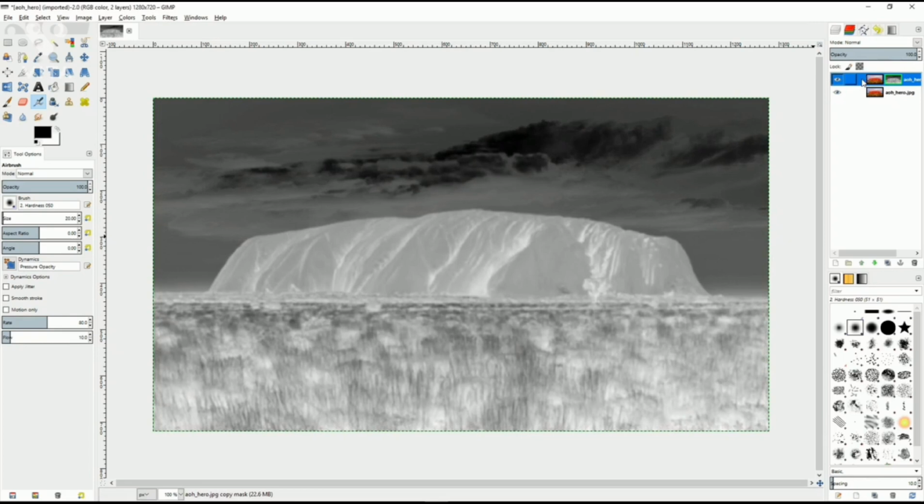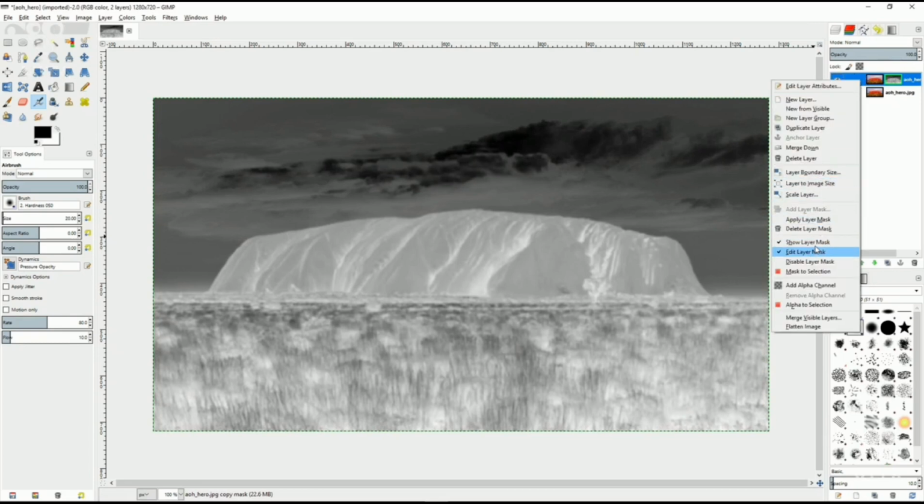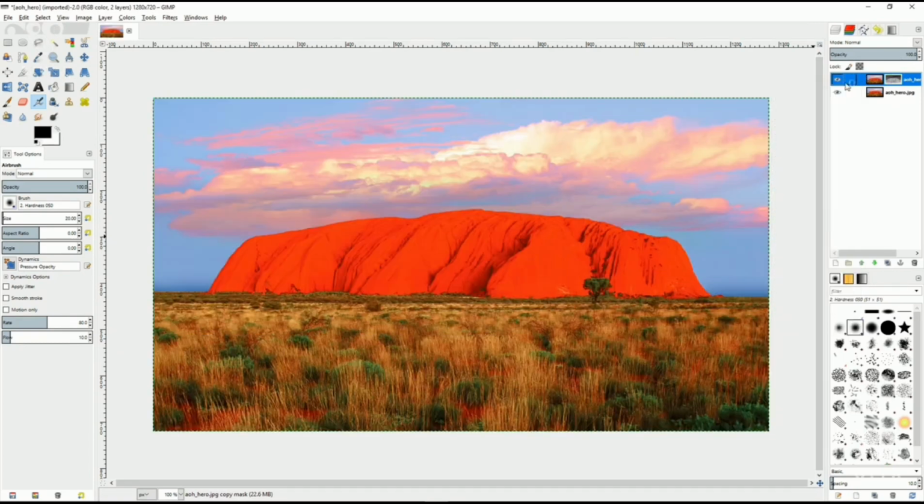Next, go back to your layer mask. Click Show Layer Mask to turn it off. And there you can see we have our contrast mask on our layer.